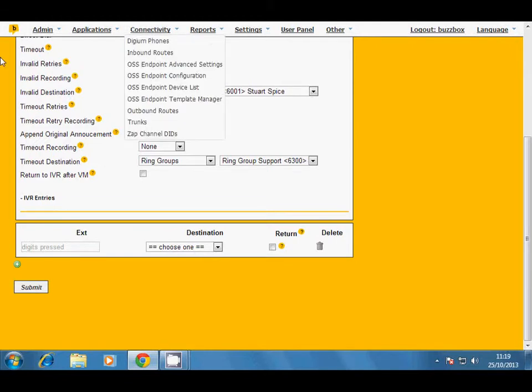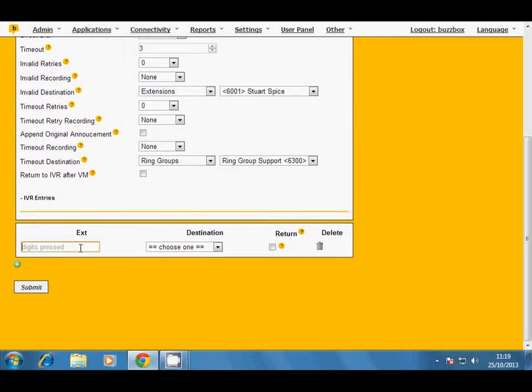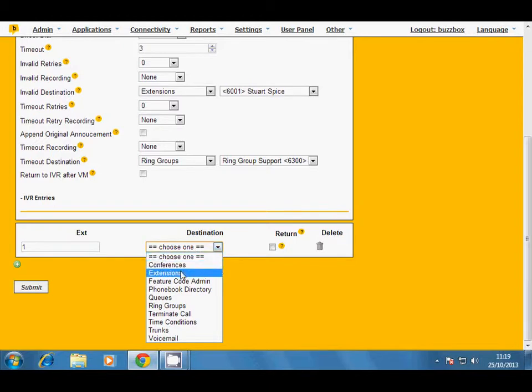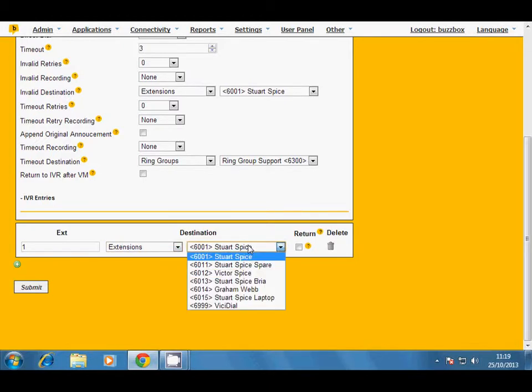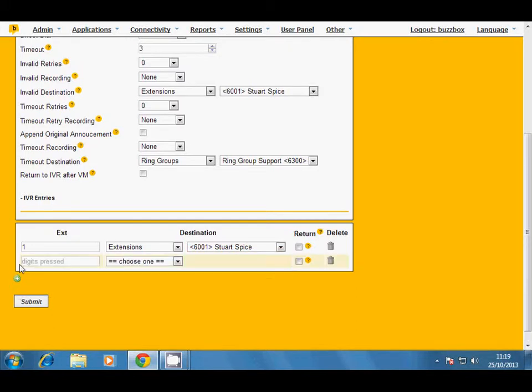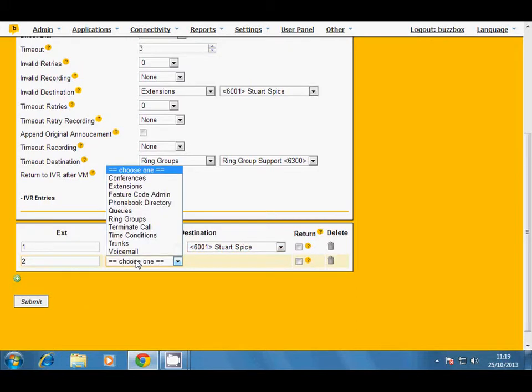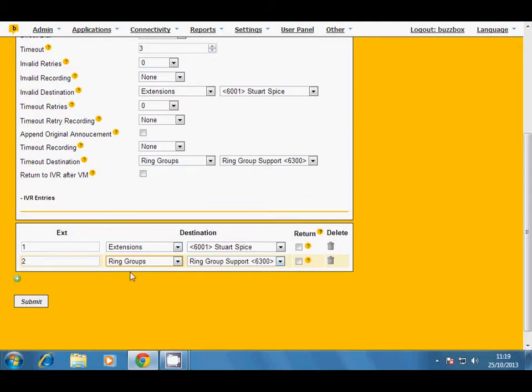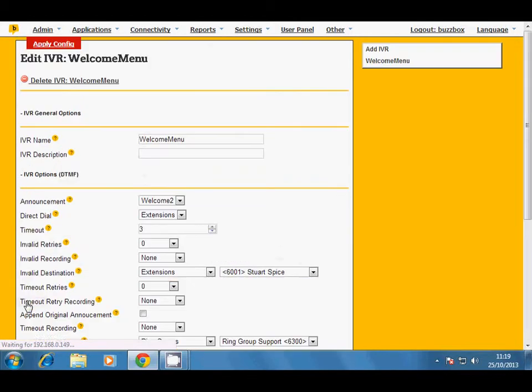Then what we can do at the bottom here is create options for buttons that they press. If they press 1 for sales, as we said in our previous recording, then we can send it to an extension. So we can say, all right, send it through to my extension here. And then if they press 2 for support, for example, then why not send it to a ring group, which is the ring group support. And then that's where the inbound caller will be sent. So if they press 1, it will go to my extension directly. If they press 2, it will go to the support ring group. And then that's it. We can click on submit, and we've basically made the changes. We've created a new IVR.